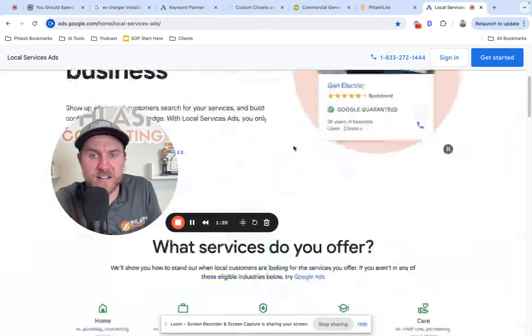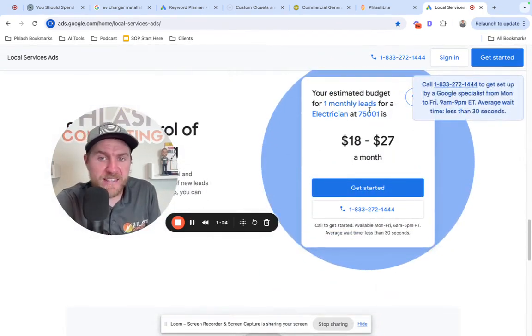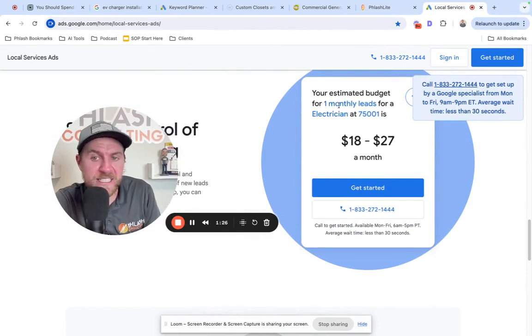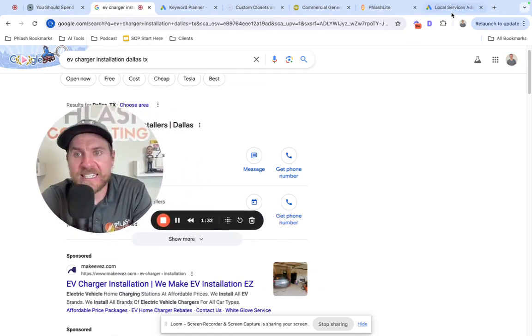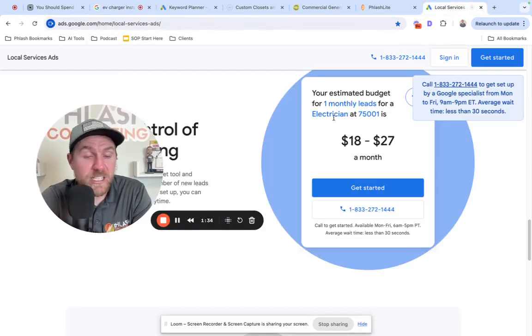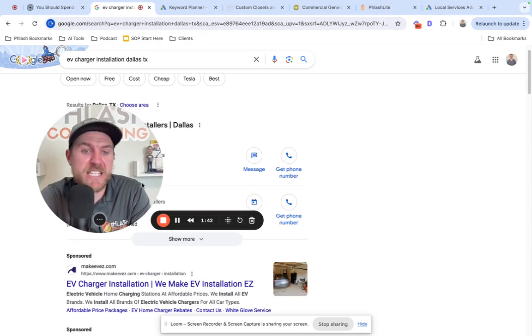Basically, when you scroll down about halfway through here, you can put in your zip code and then you can select electrician and you can put one lead. And what this is showing us is that in Dallas, so I just picked the Dallas zip code, for an electrician lead, it's $18 to $27 per lead. What that means is if someone clicks this button right here, they're paying $18 to $27. We'd all say, oh my gosh, that's amazing. I can get EV charger leads for $18 to $27.